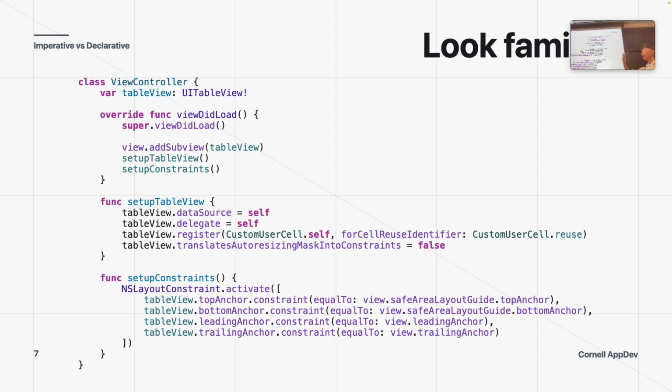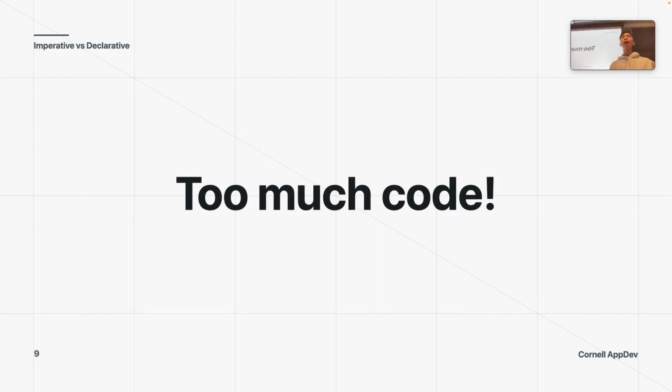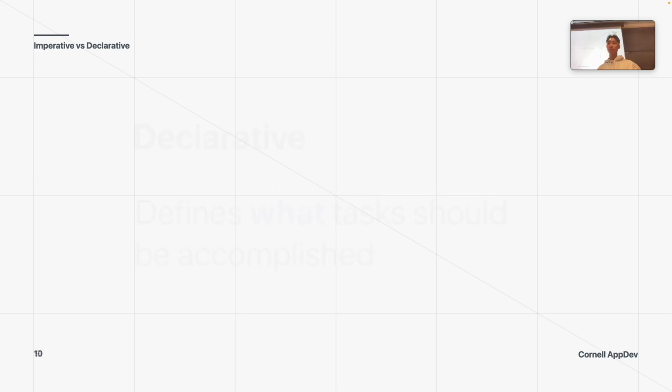You're saying, okay, I'm going to make the delegate equal to self. I'm going to register the cell. I'm going to set translates auto resizing mask equal to false. That's defining how you're doing things. Now look, there's even more code, right? You have to tell it, okay, what cell am I going to use, right? How am I going to do that? I'm going to give you this cell. What about the number of rows in the section, right? You're going to return users count, for example. Now, the problem with this is that there's way too much code for something that could be very simple.